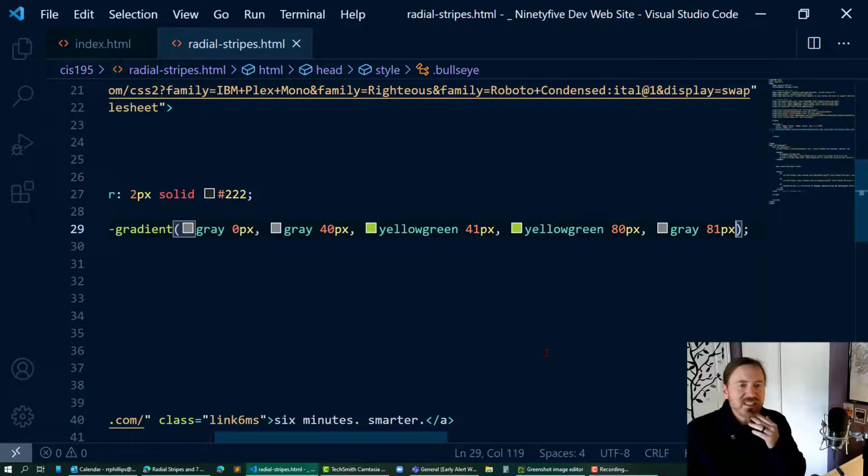Yeah, so that's the basic technique. Not too bad. It looks a little bit weird, but we start off with one color, starting point, stopping point. Then we go to our next color. The starting point is 1 pixel after the stopping point of the previous one, and then we stop that color at some point, and then we go back to the first color 1 pixel afterwards.